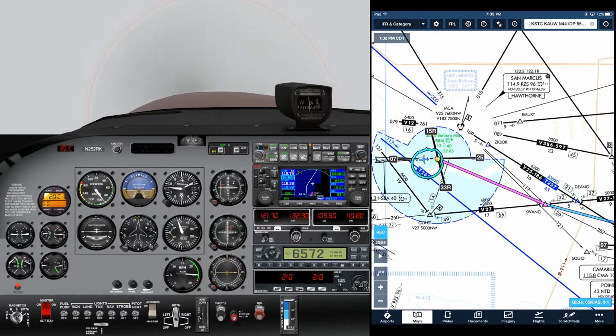Contact LA Center 128.6. Skyhawk 252 Romeo Kilo, contact departure. Contact departure, Skyhawk 252 Romeo Kilo. Santa Barbara departure, Skyhawk 252 Romeo Kilo, 2,200, climbing 3,000. 252 Romeo Kilo, Santa Barbara departure, radar contact. LA Center, Roger, Ramona altimeter 29.90.